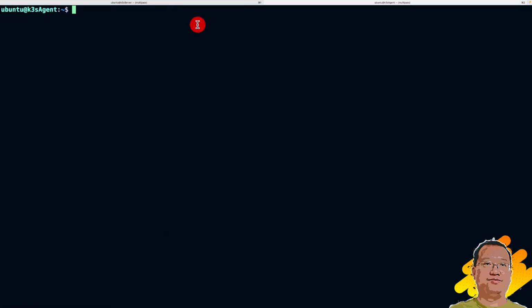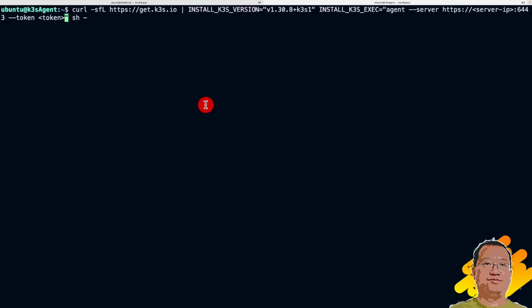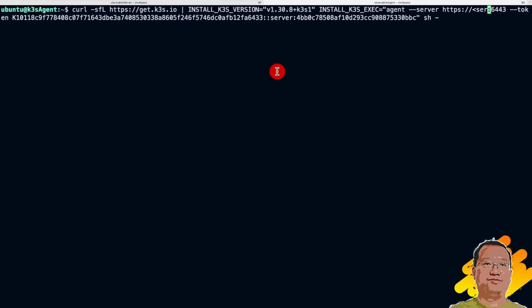Next, let's install the K3s Agent. The K3s Agent will join the cluster we just created. It runs workloads and connects to the K3s Server. Run this command, but replace the server IP with the IP address of your server and the token with the token we copied earlier. We replace the token first. The highlighted server IP you can find by running the multipass list command.